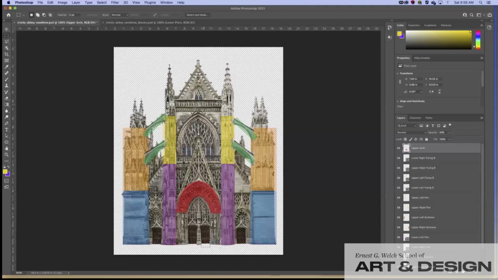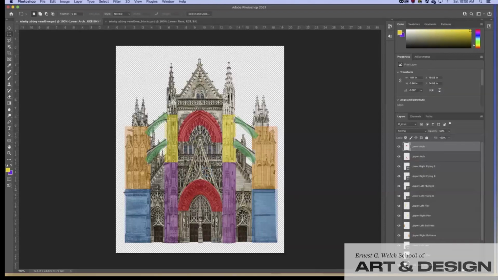All right, so we have our first arch, and I'm probably going to be able to duplicate this layer. Okay, so we have our arches, and again, you could be much more precise about this in your selection. You can always transform it to make it a little bit bigger or more narrow, if that makes sense.